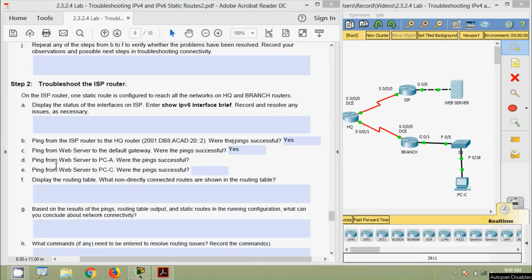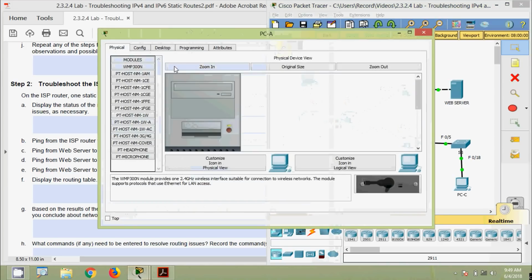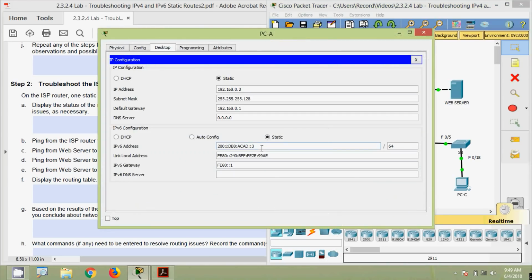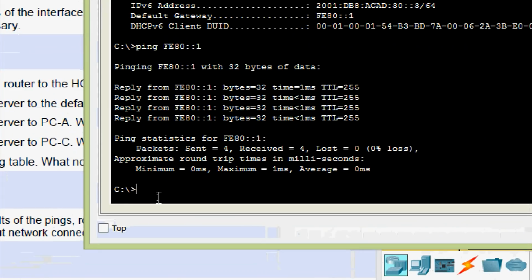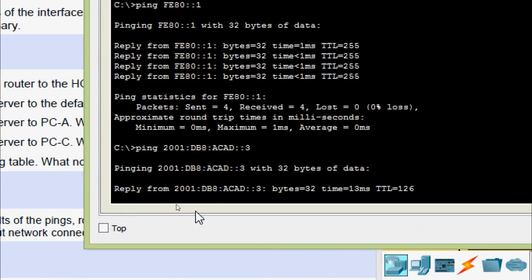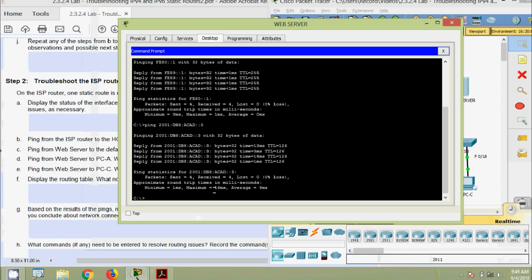Coming to D, ping from web server to PC-A. We will get the IPv6 address of PC-A. Here is that. Coming to web server, command prompt, ping to PC-A. Here we can see we are getting the reply.